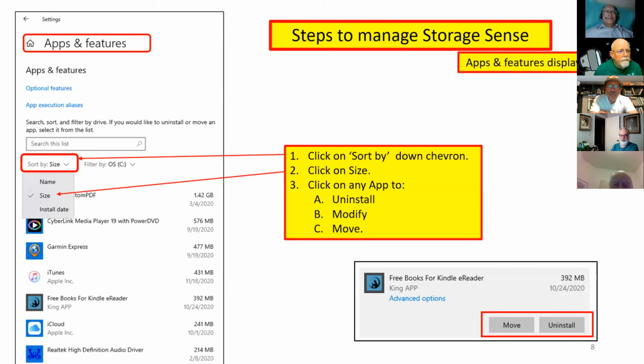When you click on apps and features, you're going to have a list come up, and you can sort any way you want to. Normally, they sort by name, alphabetically. I want to sort by size. So I click the down chevron on sort by and choose size. And what you see there is what I get. And what it says is this PDF program I have on my PC takes up 1.42 gigabytes.